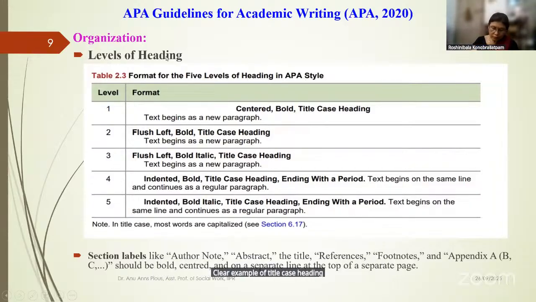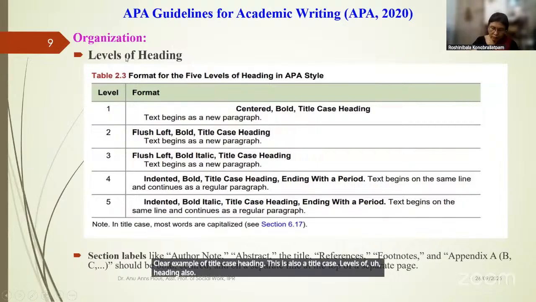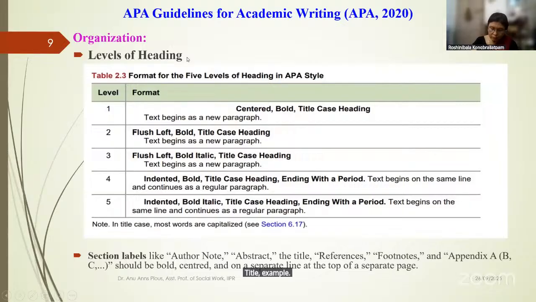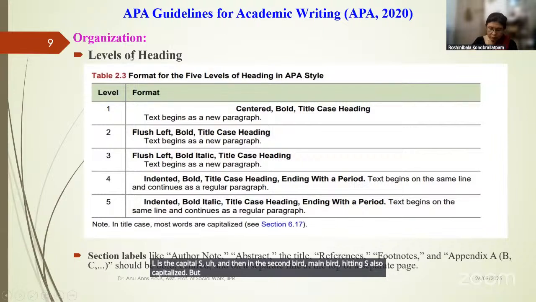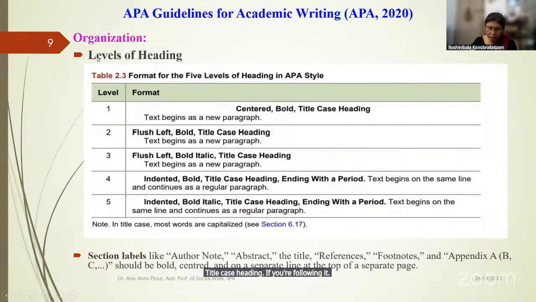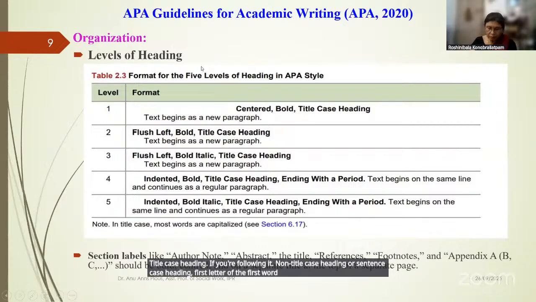This is also a title case example of levels of heading. In "Levels of Heading," the L of Levels is capitalized, and the second main word, Heading, is also capitalized. But the connecting word does not need capitalization. So this is the title case heading. If you're following a non-title case or sentence case heading, the first letter of the first word will be capitalized.